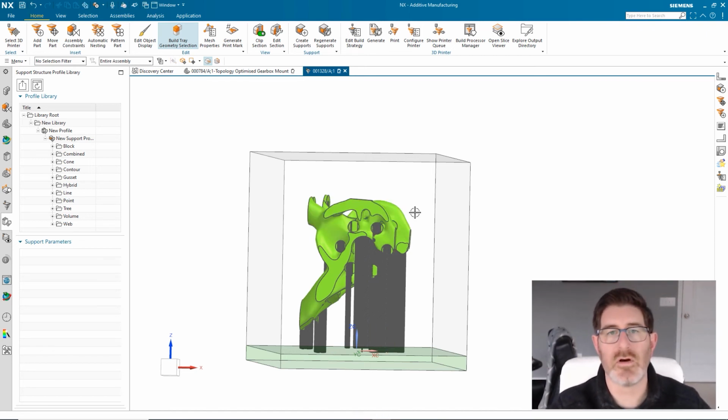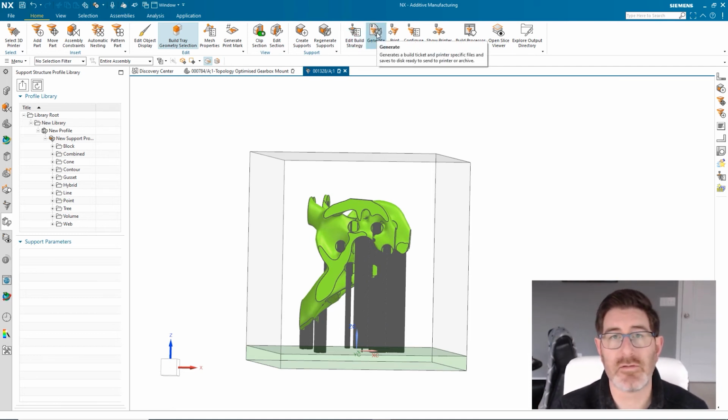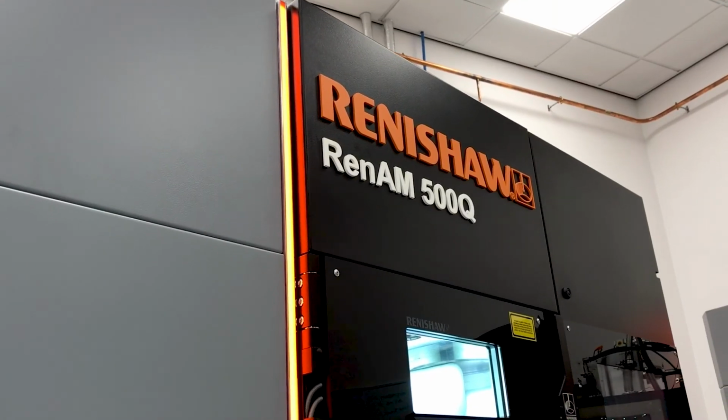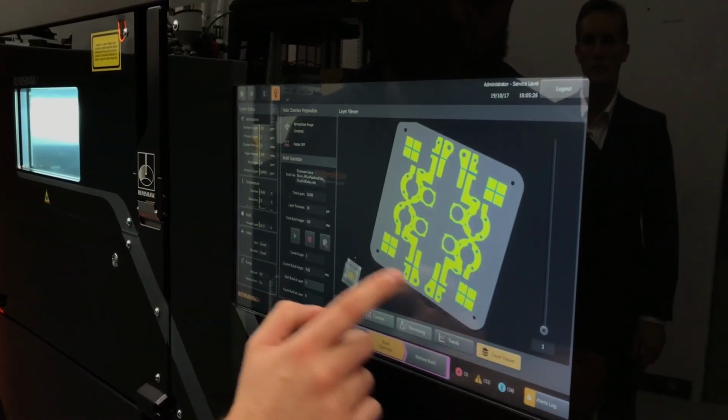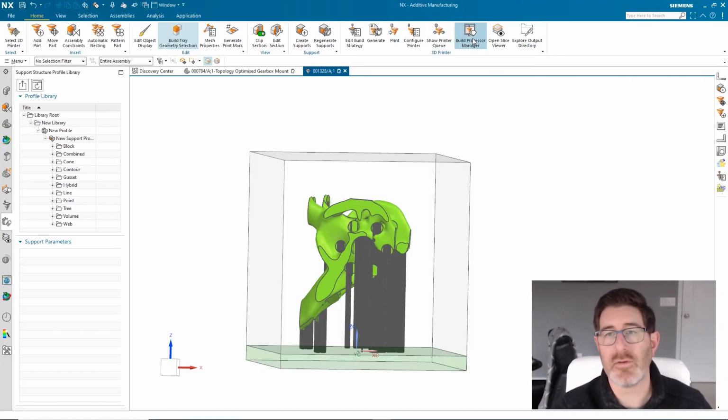I can take this part, I can set up my build strategy for my printer, generate the actual print commands, and send those to the printer depending on which printer type you have, all directly inside of NX. And sometimes, depending on the printer, again, I can also look at the build processor manager and open even slices to understand what each slice, what each layer of my print's going to look like, all from within the system, no STL files to drop, and all completely integrated from beginning to end.